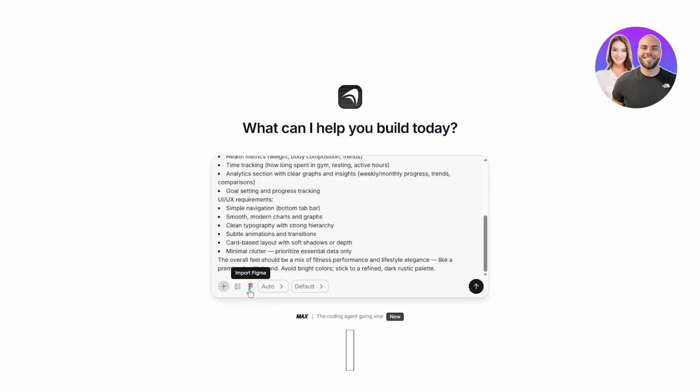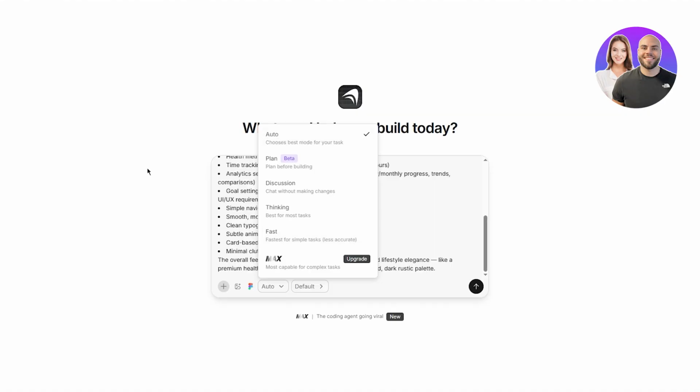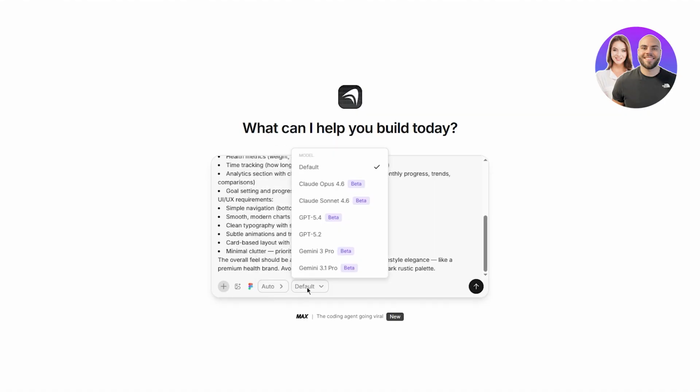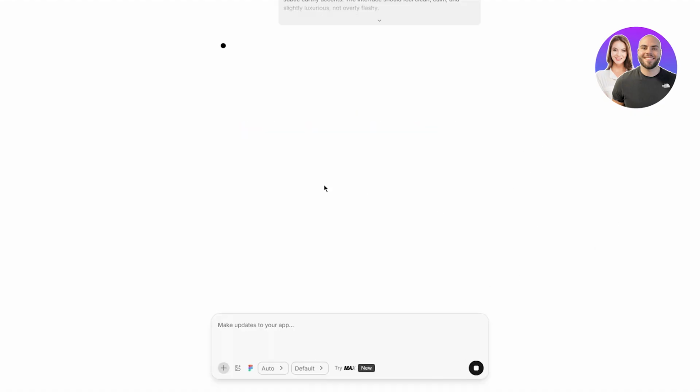Then once that is done, you can even import designs from Figma. You can choose the basic plan you want to go with. Now I'm going to go with Auto to make sure that it chooses the best that I need. And you can choose the model. Again, I'm going to go with default, and we're going to go ahead and send the prompt through.